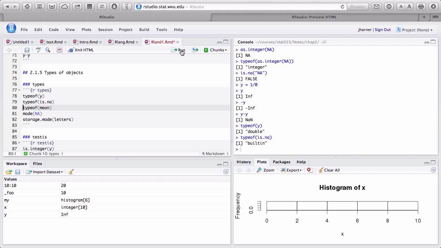And it used to be that R was derived from what's called the S language. And then there was a commercial product called S-PLUS that was developed by the same people that developed S, which was AT&T Bell Labs. But then they sold off S-PLUS, and it's gone through a series of owners, and I think it's currently owned by TIBCO, T-I-B-C-O. And then R came along as an open source alternative built on S. So both S-PLUS and R are built upon the original S language.